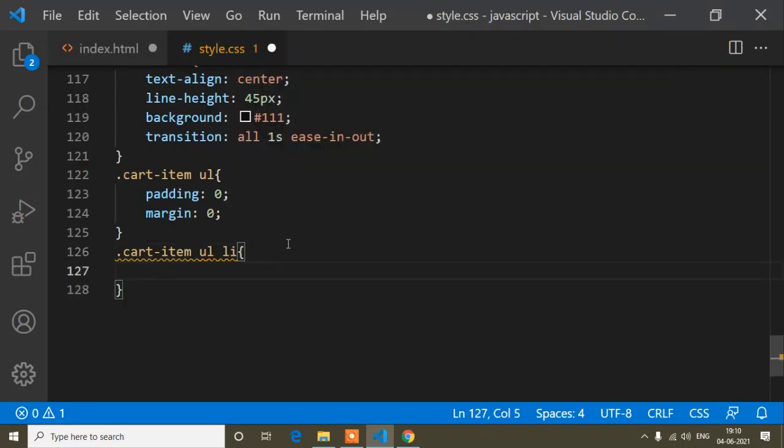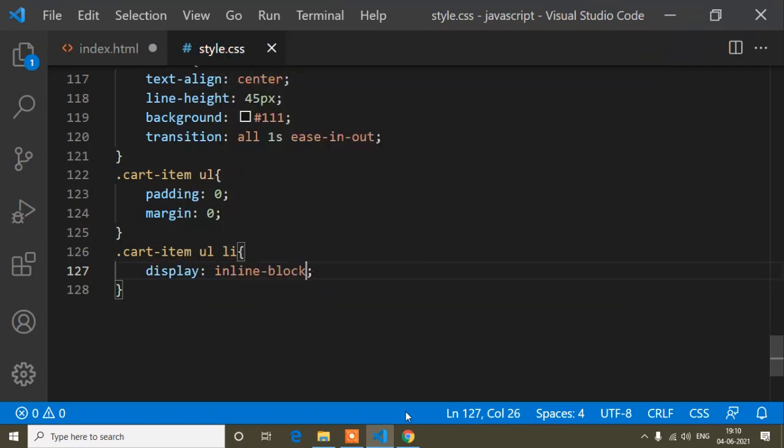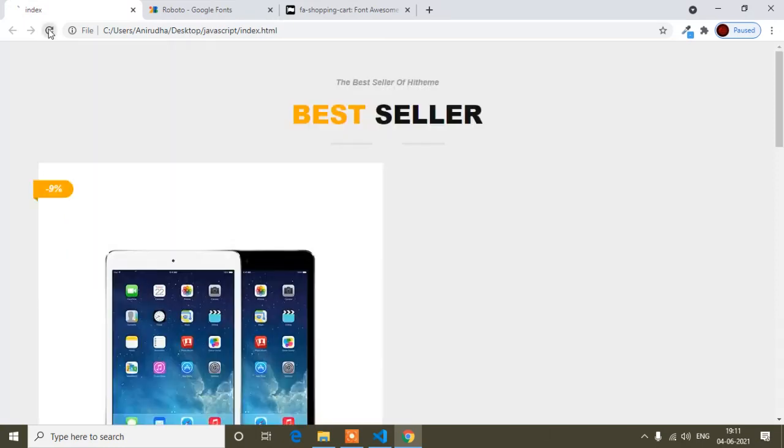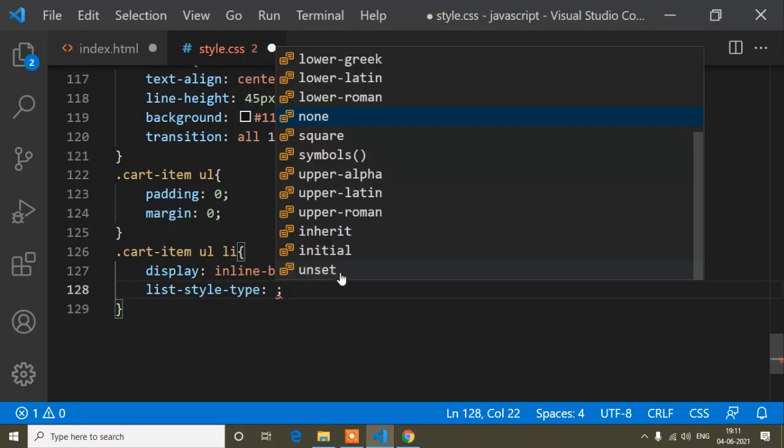Now here I will write display inline block, because if I show you, all the icons are not side by side. It's a block element, so you can see it's block line. But when we want to bring them side by side, at that time we write inline block. Then the icons will be in a line. If I refresh this one, you can see it's added a black color and the icons are side by side.